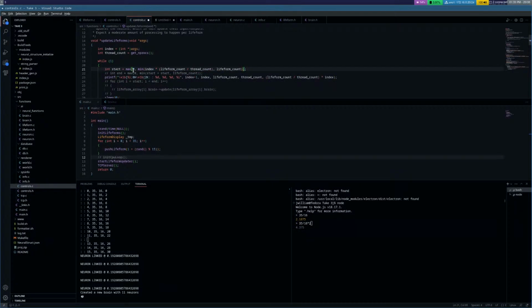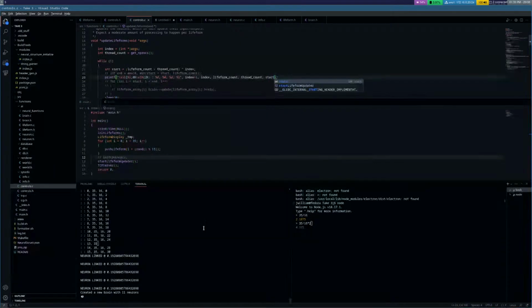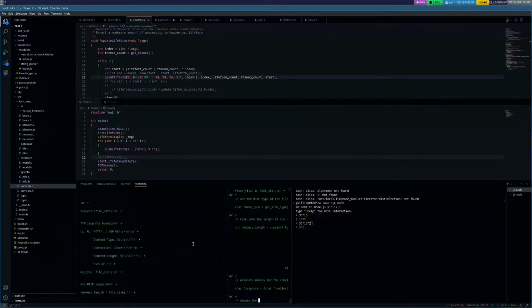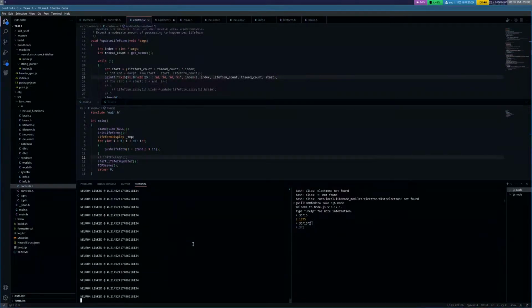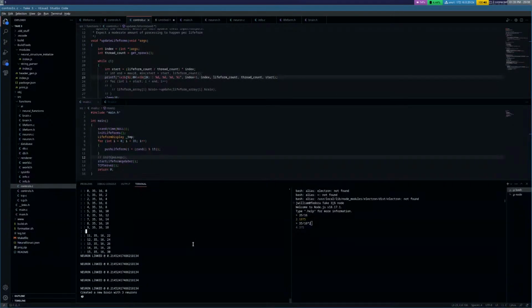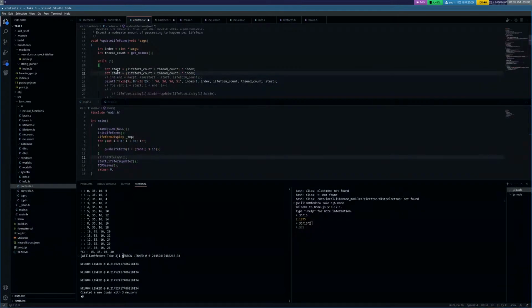Okay, int start is going to be equal to that. So now, instead of this, we'll just say start. And then the end should just be the same, start plus the same thing again, sort of.